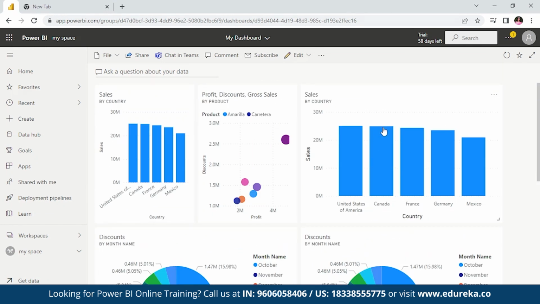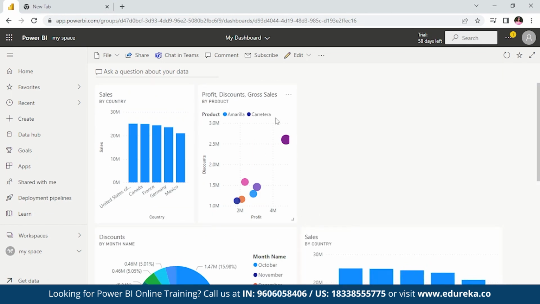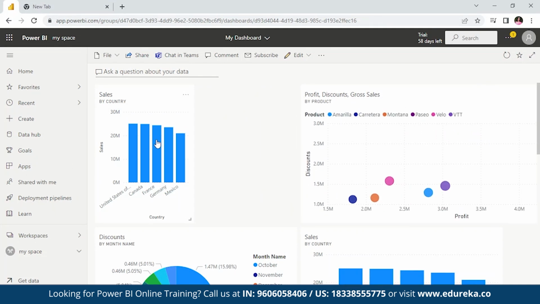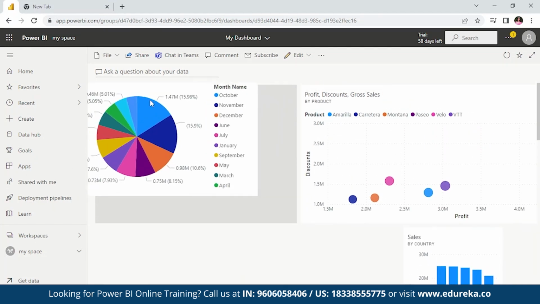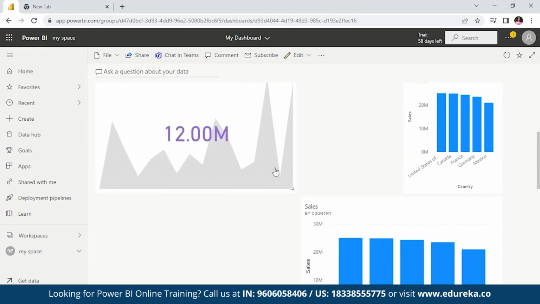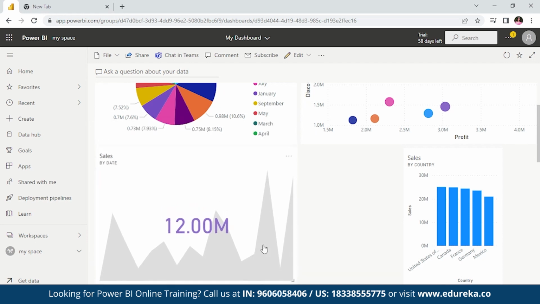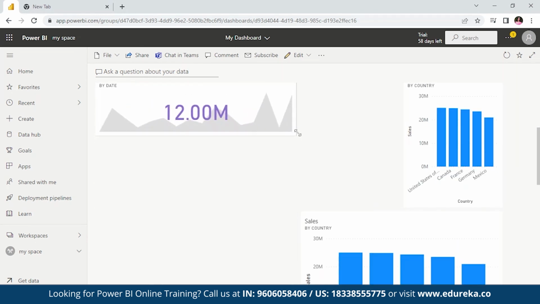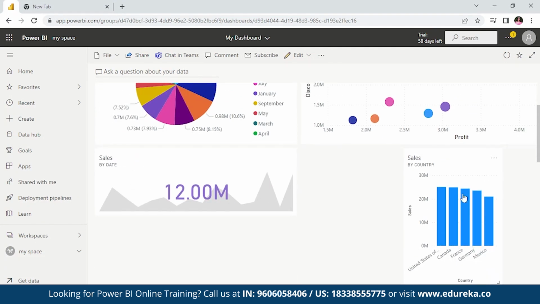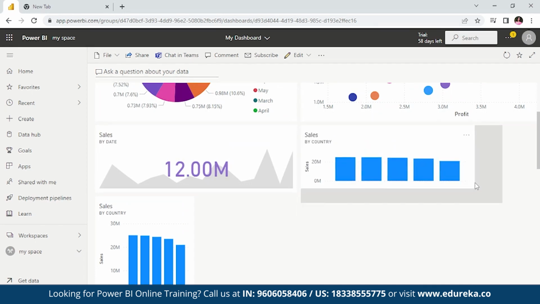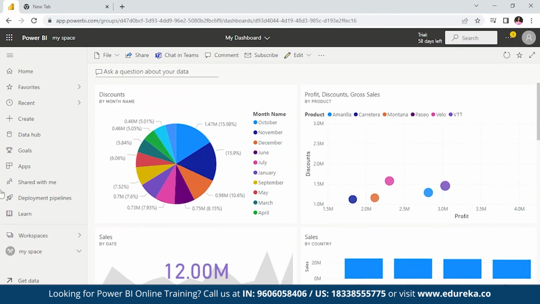You can resize them according to your theme to make them more aesthetically pleasing, and it just helps you make your dashboard more interesting. So here I'm going to resize it, and you can easily align it. There are so many advanced options to align it, and that's how I'm creating my dashboard. All right, so this is my dashboard.